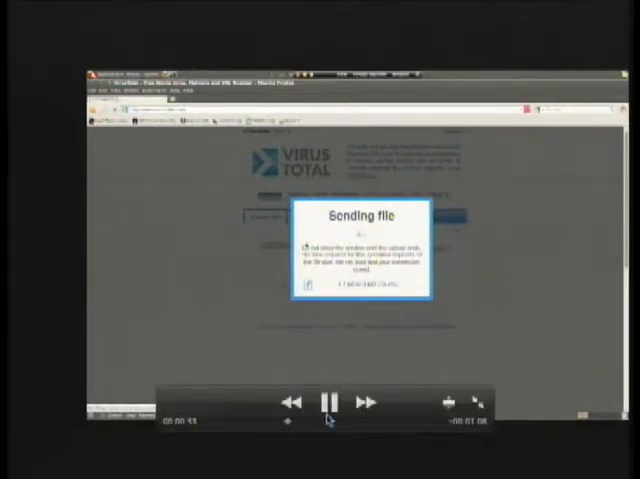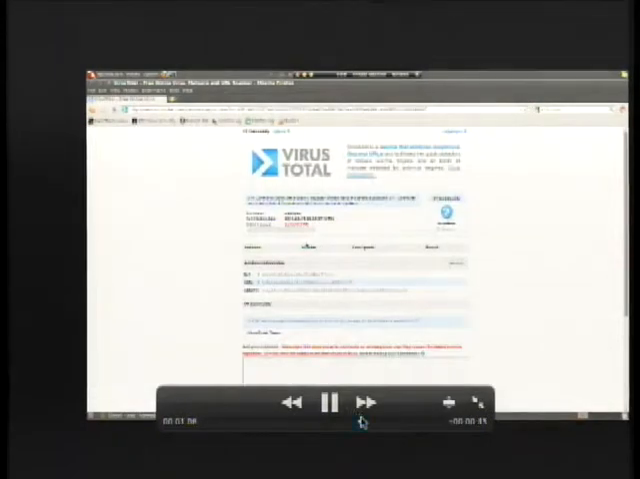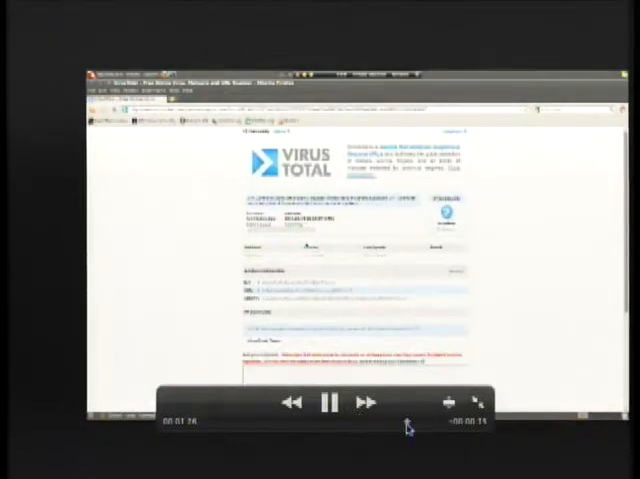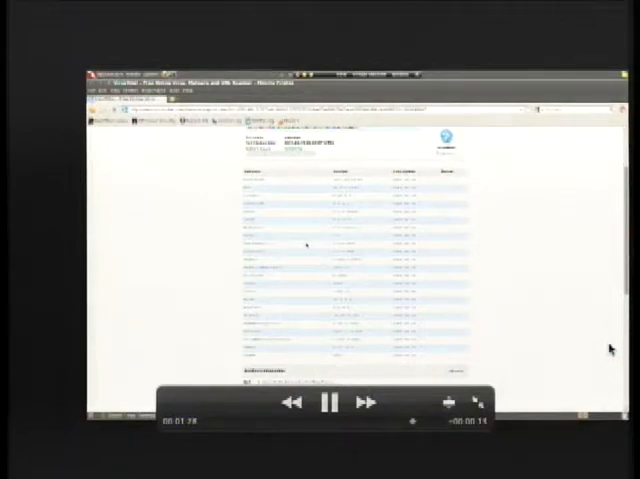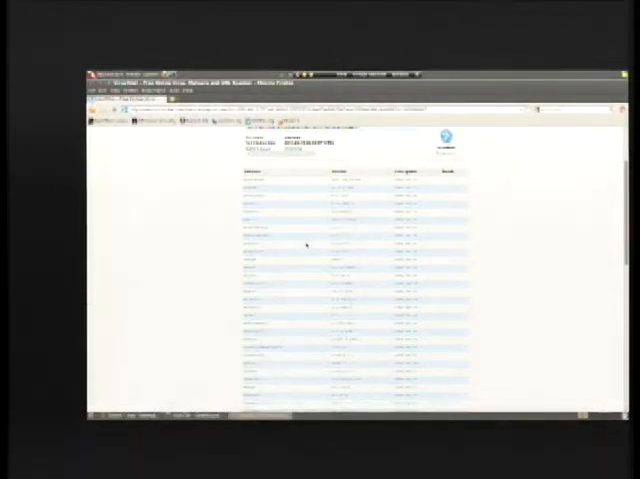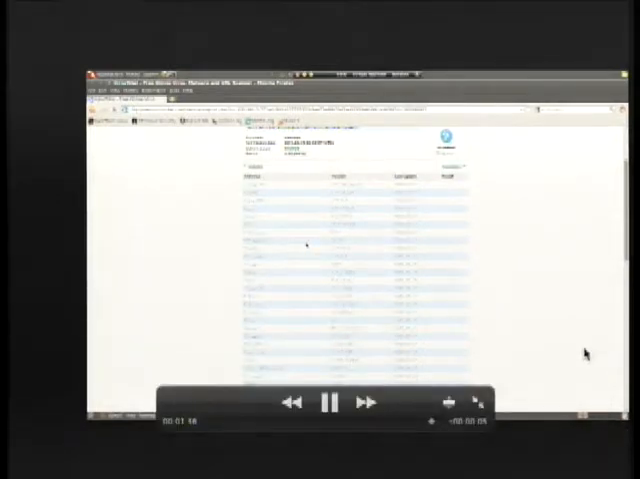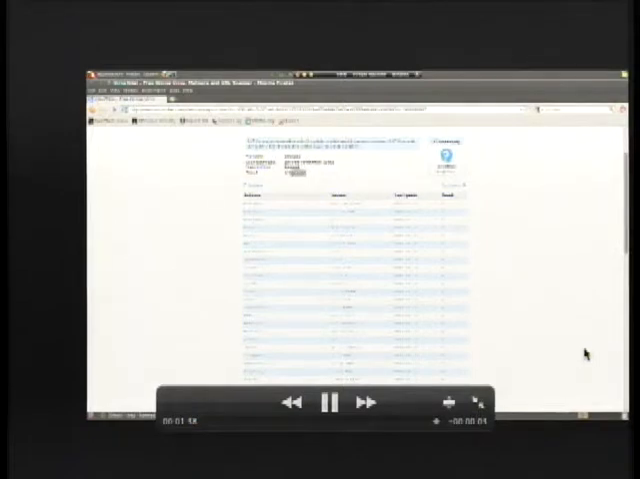This is going to take a few minutes. So your executable includes the Python? It does, the Python interpreter. Yeah. And you can see here it's scanning, and nothing's picked it up yet. And we go to the very top, and 0 out of 42 detected it.